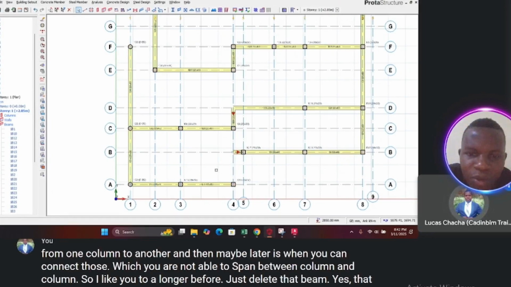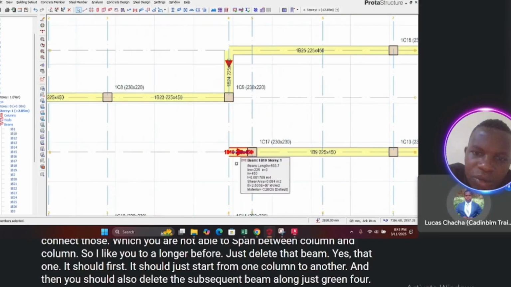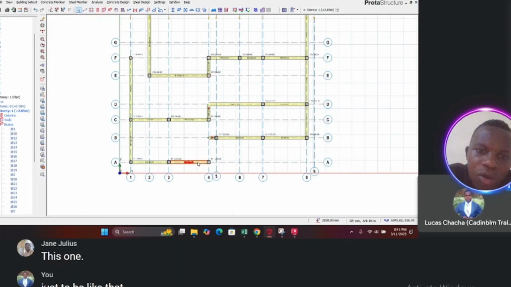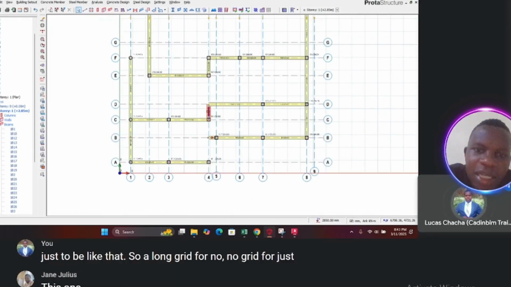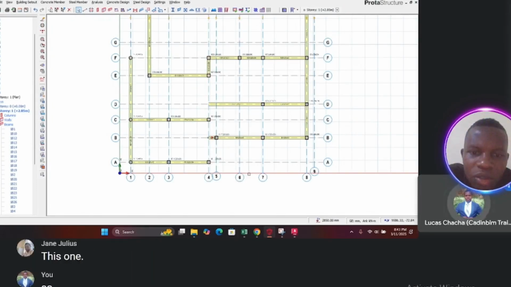It should just start from one column to another. And then you should also delete the subsequent beam along just grid 4. Grid 4, no, one. That one will be fine. It has no option, but just to be like that. So along grid 4, one. No, grid 4, just, yes, that one. So now draw beams running from one column to another.